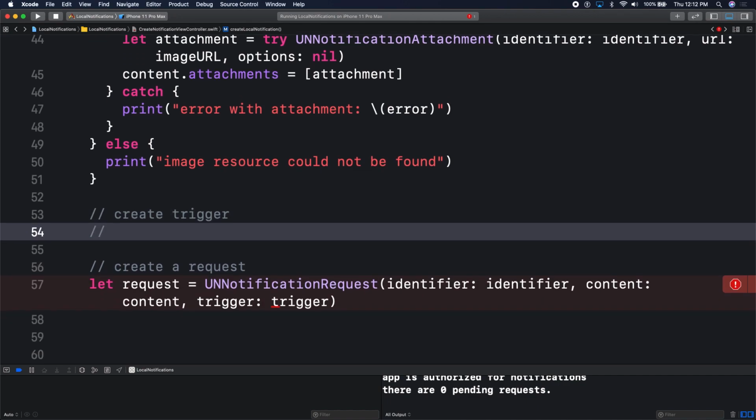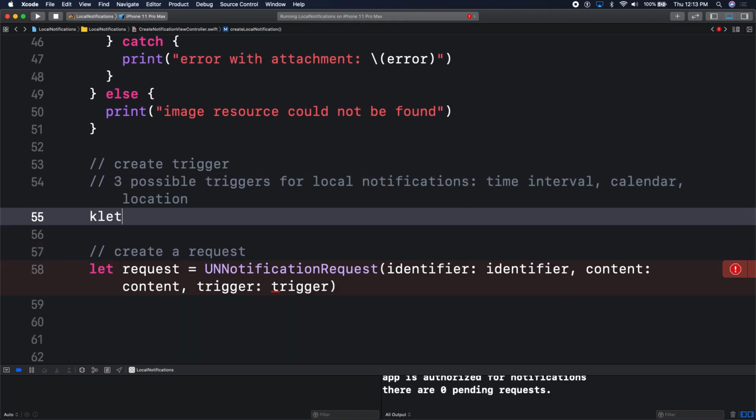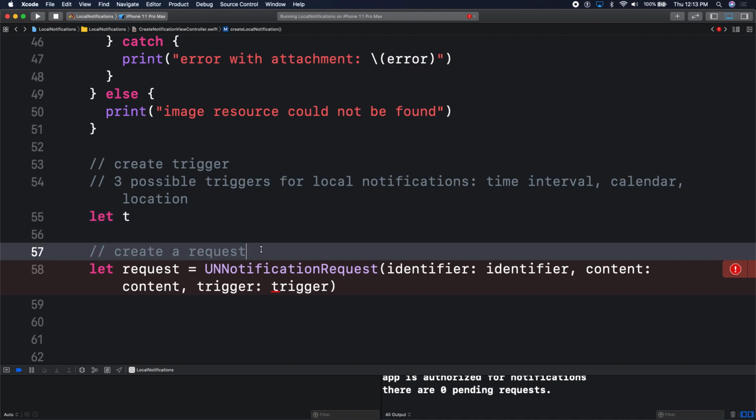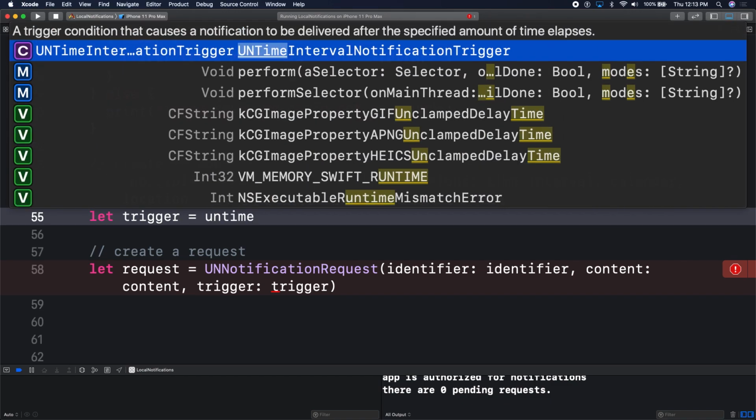And we have 3 triggers, right? So 3 possible triggers for local notifications. We have time interval. What else we have? Calendar. We have calendar. And what's the last one? Location. Location. Awesome. So here we are creating our trigger. And the trigger is going to be UN time interval trigger.